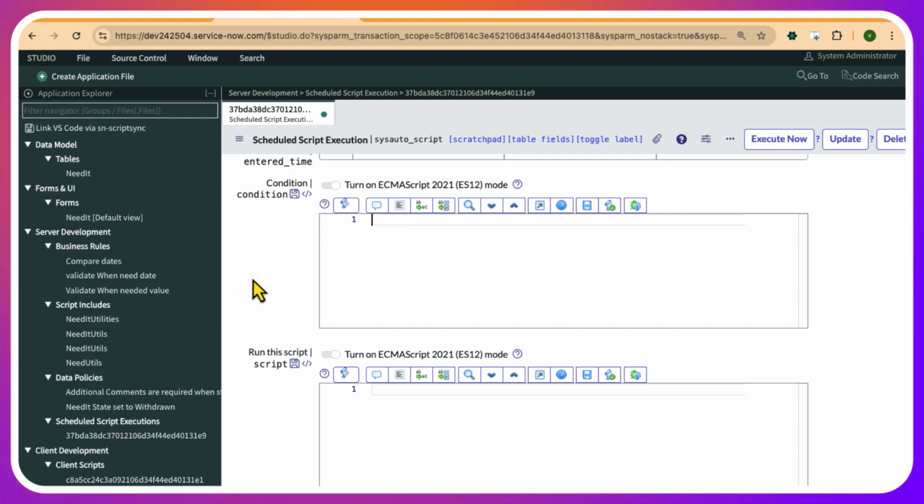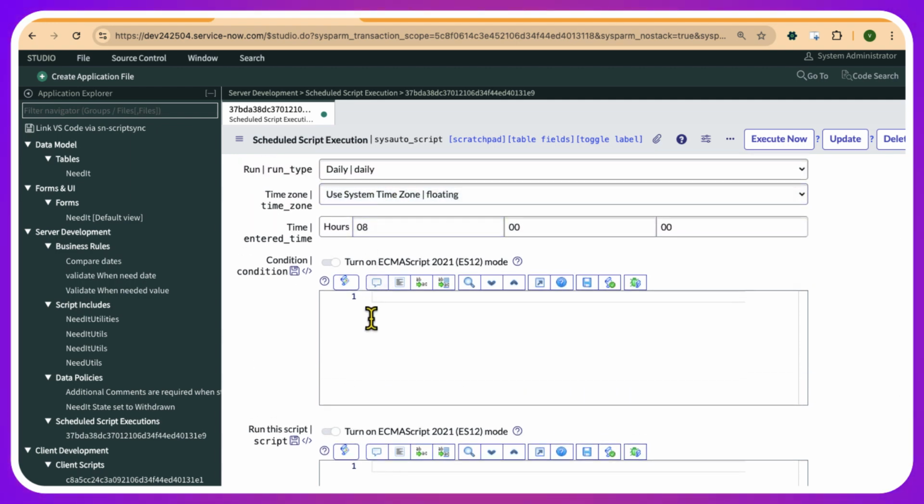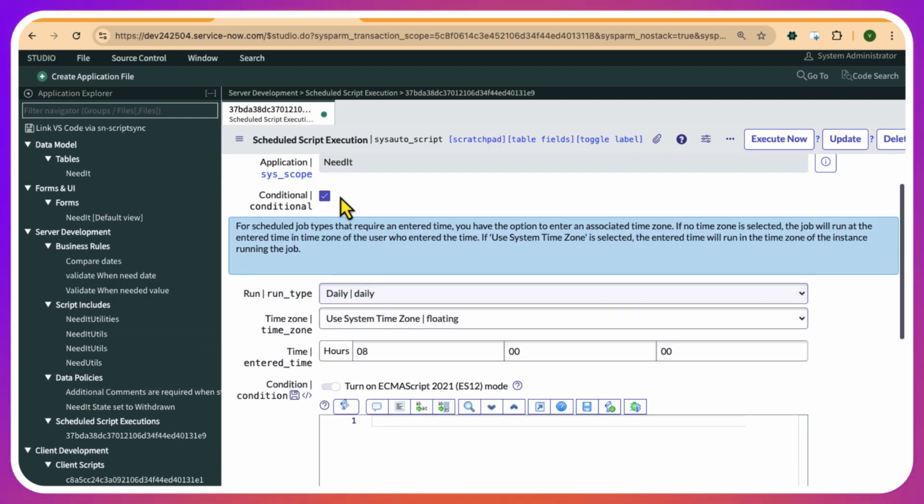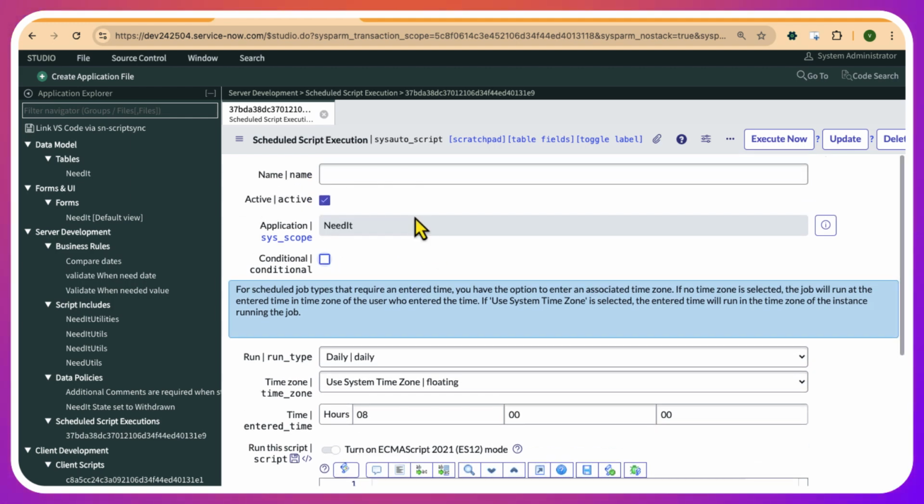For example, we said daily at 8 o'clock, and you have a condition. Every time that scheduled job or scheduled script is about to execute, it checks the condition. Only if this condition returns true will the run script be executed. So in our case, we don't have any condition as such, so I'm going to take this out.